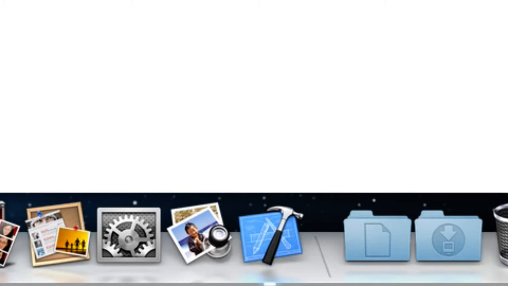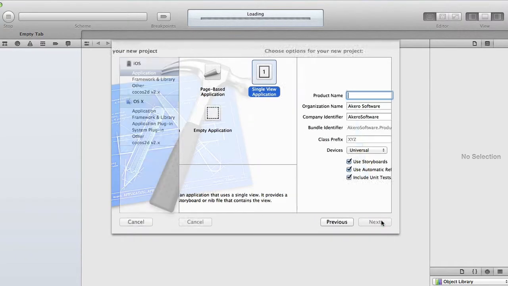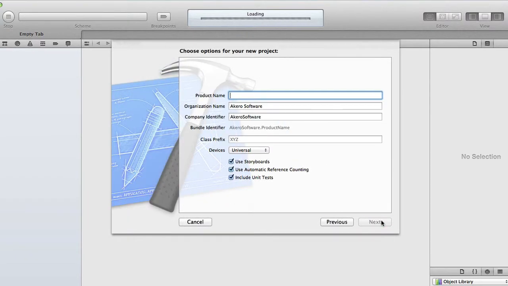So let's open up Xcode. Once you've got it launched, click Single View Application, and we're just going to call this, actually let's call it Server Alert. You could call it whatever you want, obviously. I'm just calling it Server Alert so that I could upload it again.